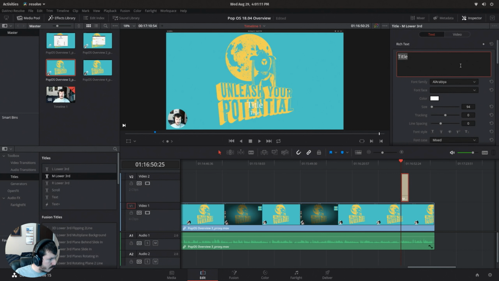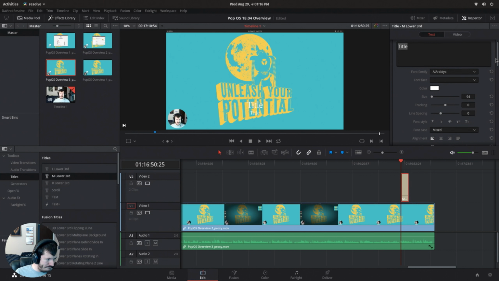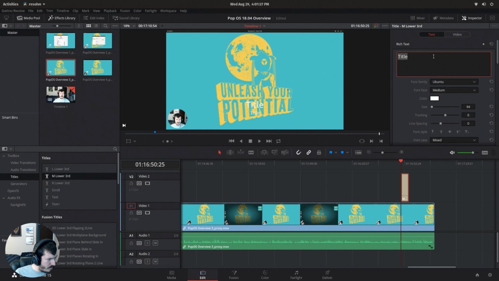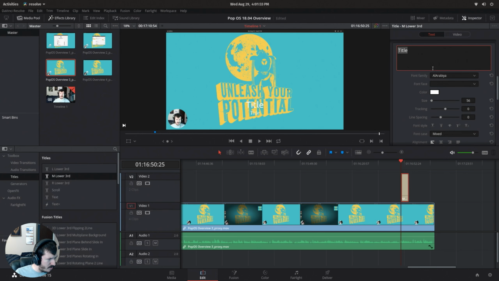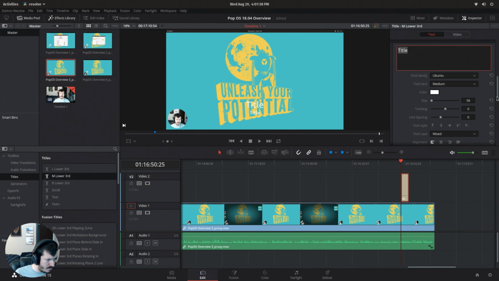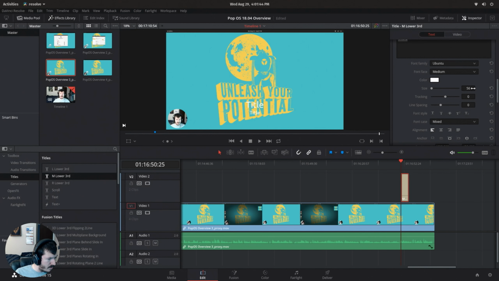Wait a minute. Oh right, there are two sections to it. Let's see here. Font. Yeah, I like using the Ubuntu font. That's one thing I'll definitely give to Ubuntu. They have a nice font. Ubuntu. Size 56. Size 94. Let's make them both the same size. Both 94.